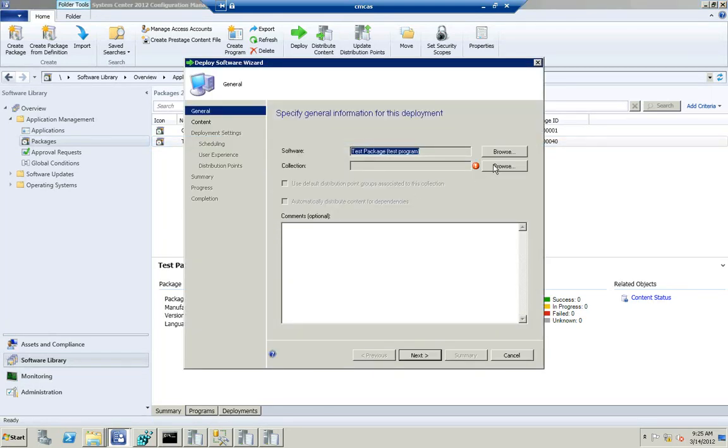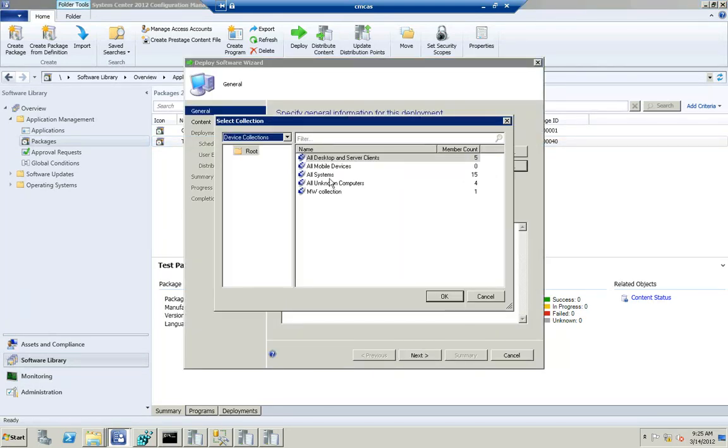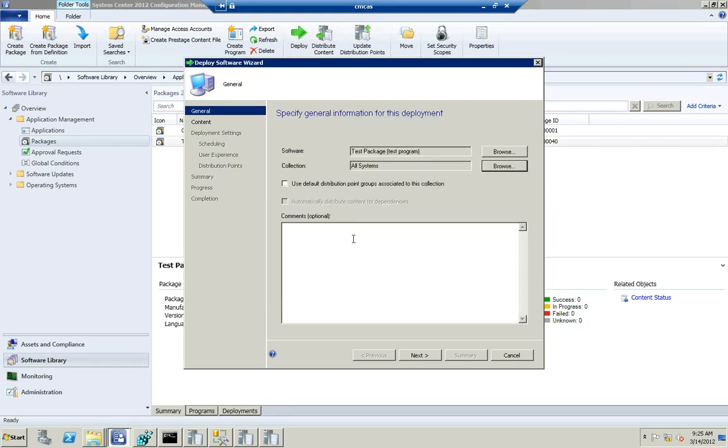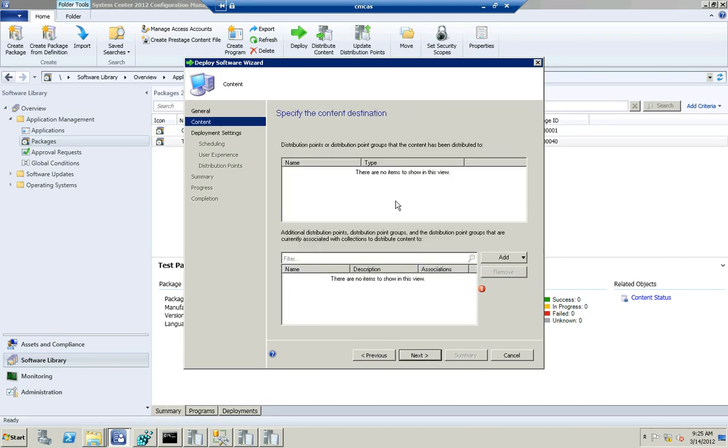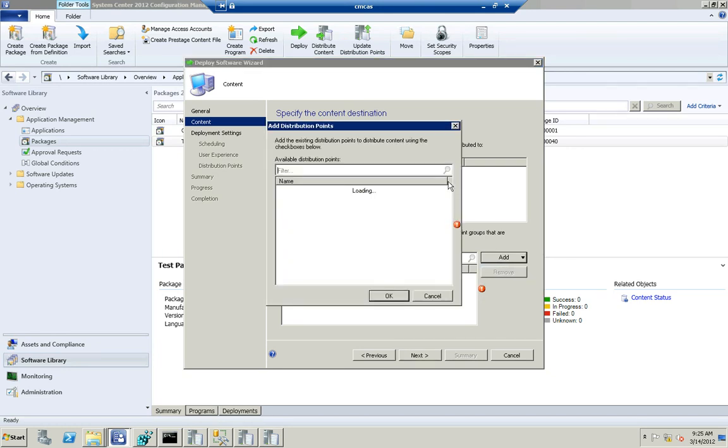And it's going to ask me what collection. I'll just go ahead and use a device collection, hit OK. All right. And now it's going to ask me to distribute the content. I haven't done it. I will do it because I have to. But then I'll actually show you this processing in the back end.